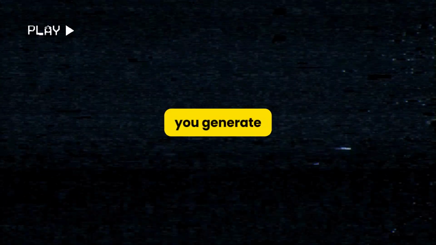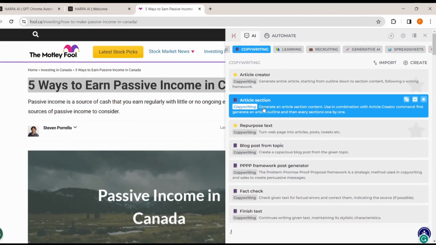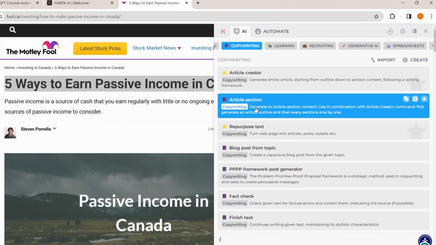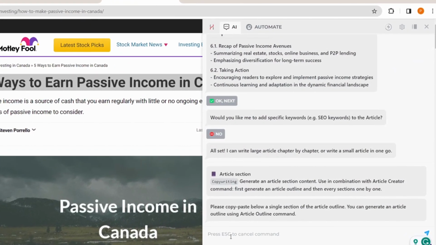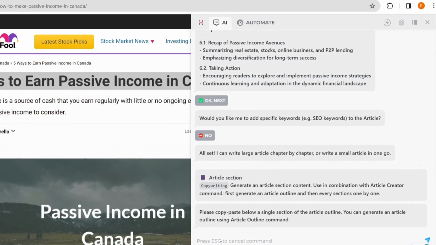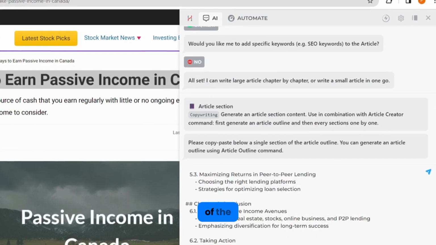So once you generate your article outline, just hit the slash icon, and now head over to copywriting, and then you can go ahead and generate sections for that specific outline which you created using this article section prompt. Now again, I'm going to paste that prompt. And now let's go ahead and read the instructions. So we need to copy and paste below a single section of the article outline.